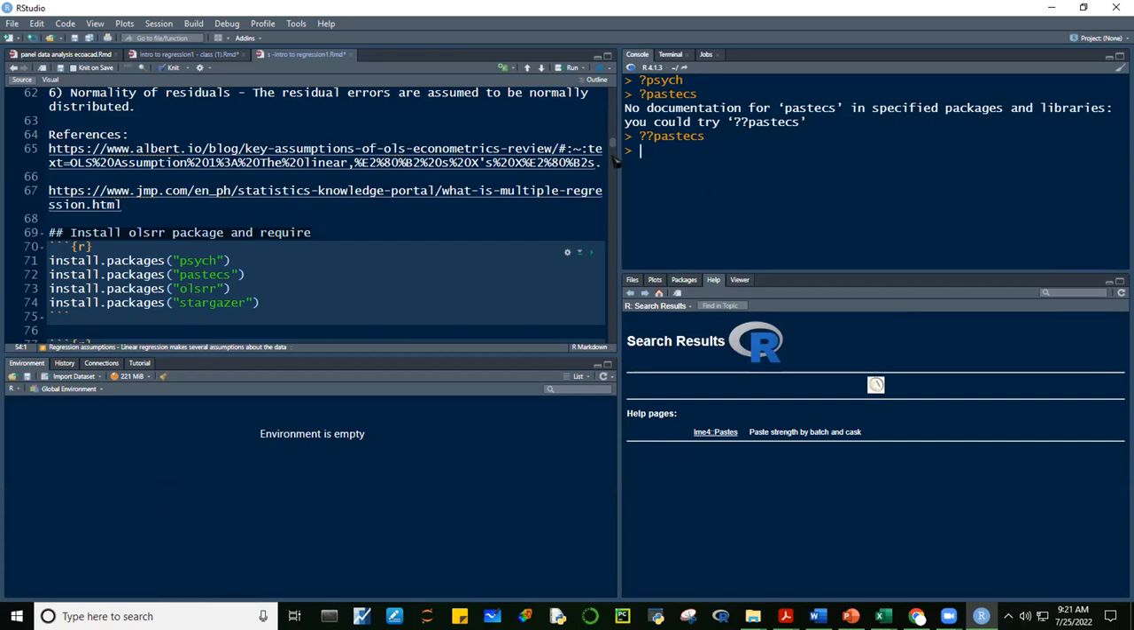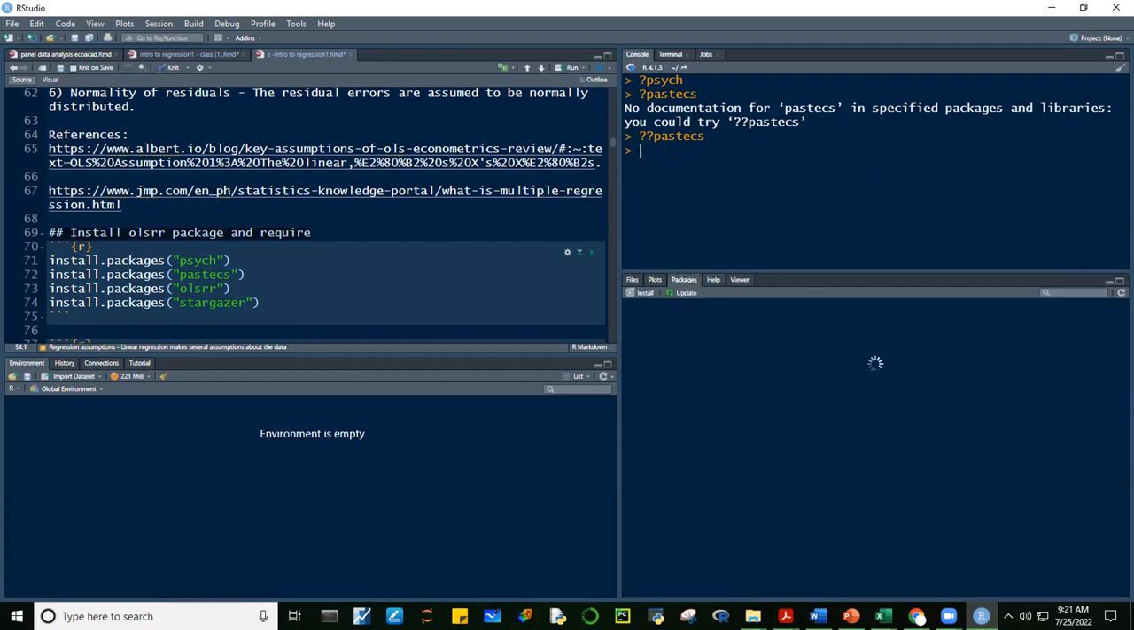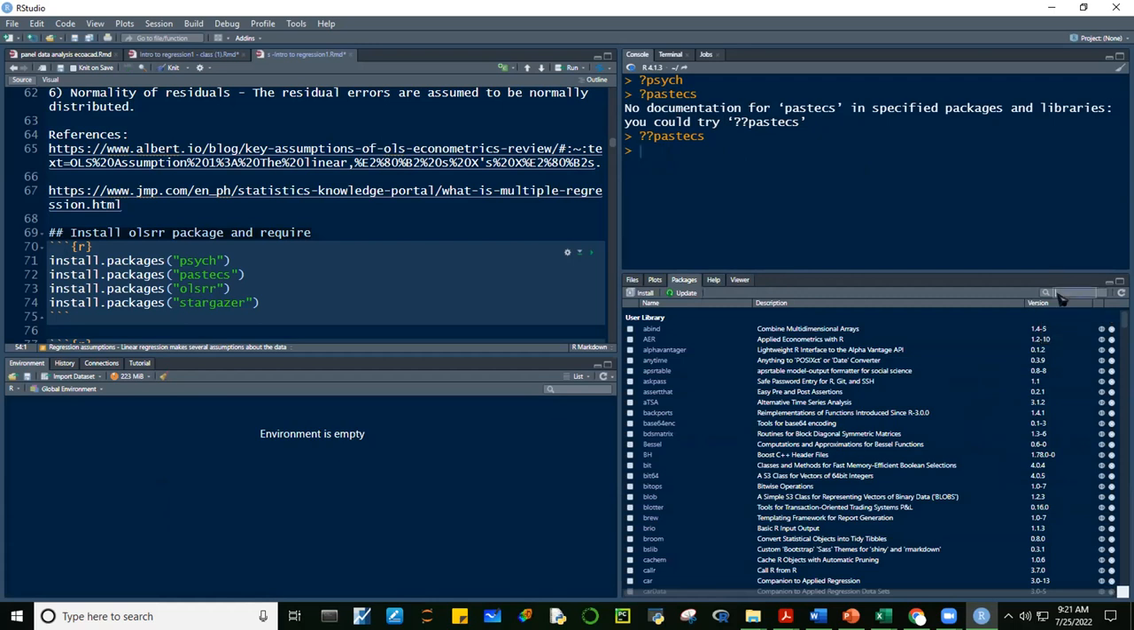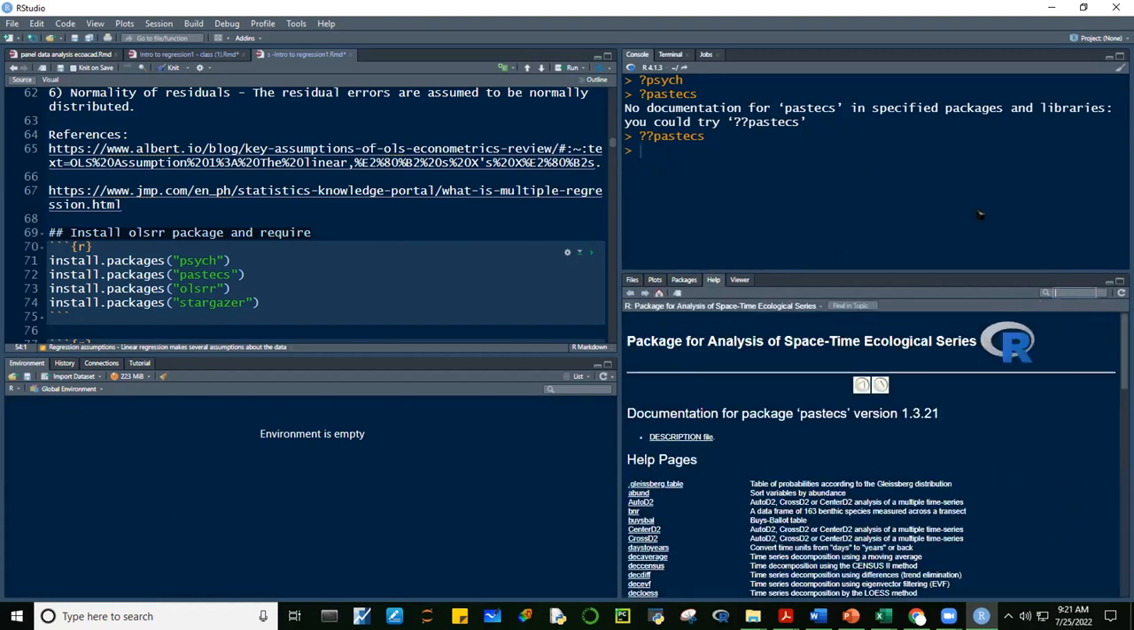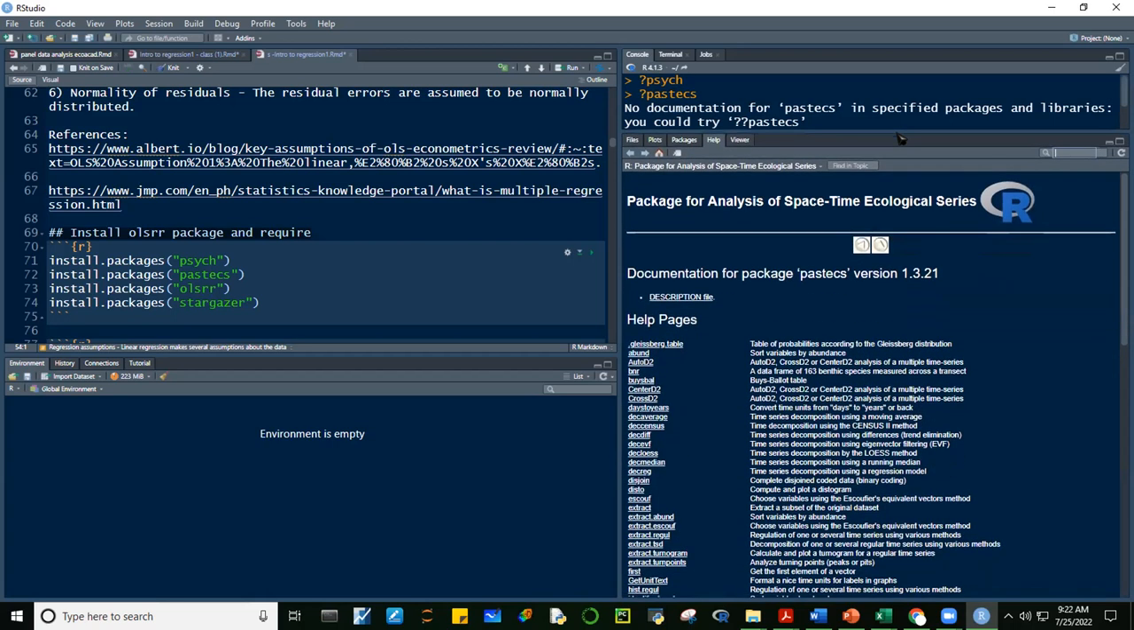Okay, nag-ano na siya, no? Greater than, wala lumabas. Now, what you can do is, pwede nating hanapin sa package mismo. No? Sa packages, and then let me type paste text. Yan, no? If I click this, lalabas yung documentation. So paste text is used for space-time ecological series.